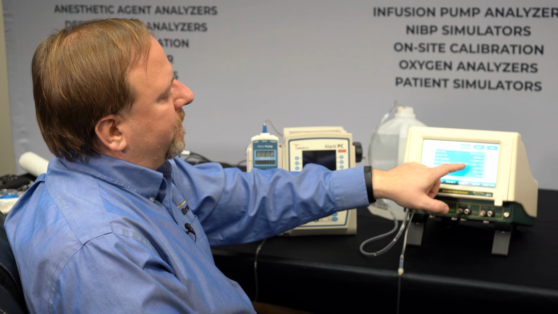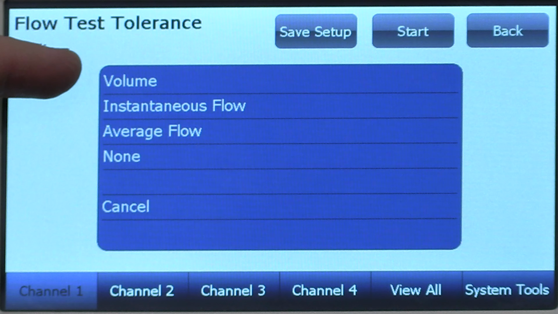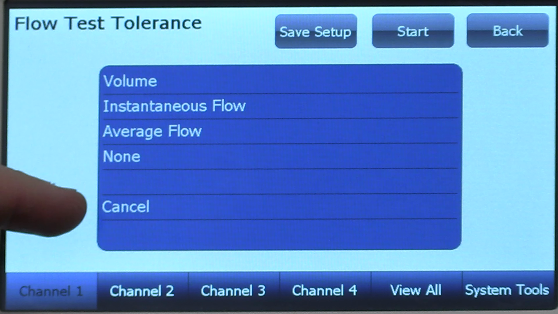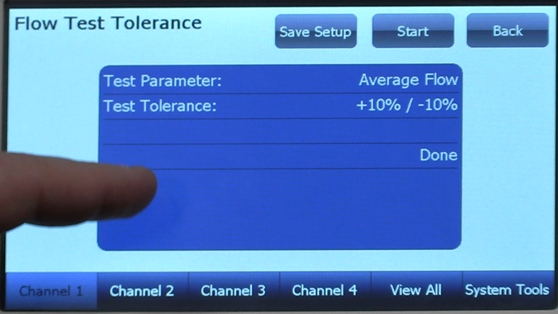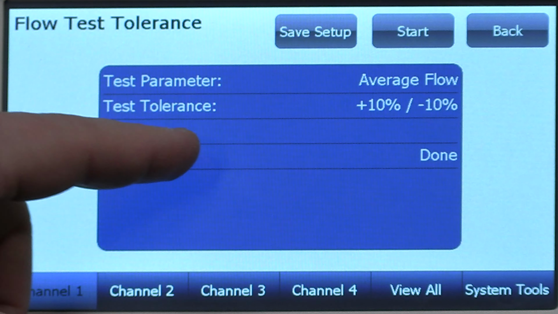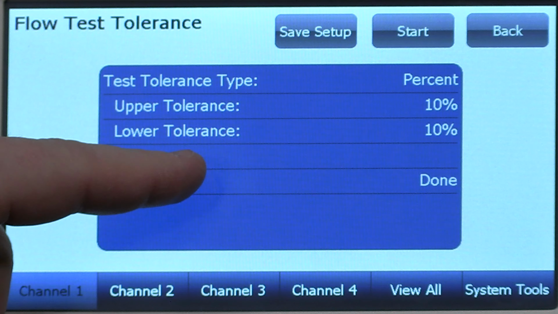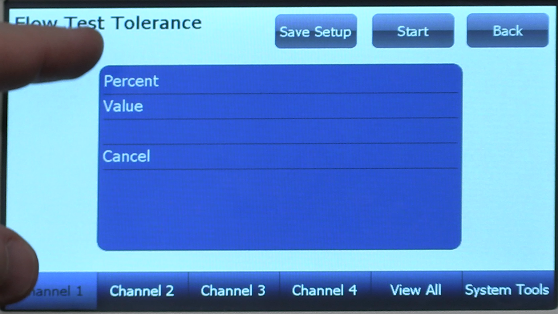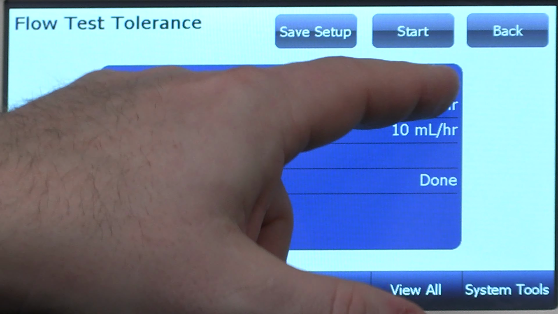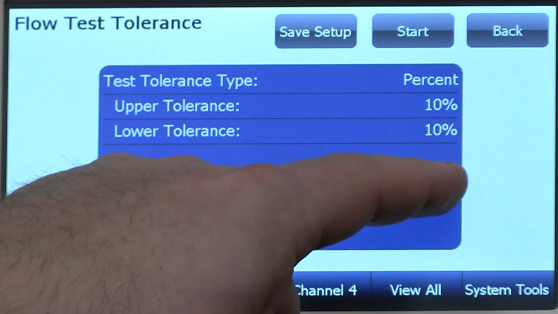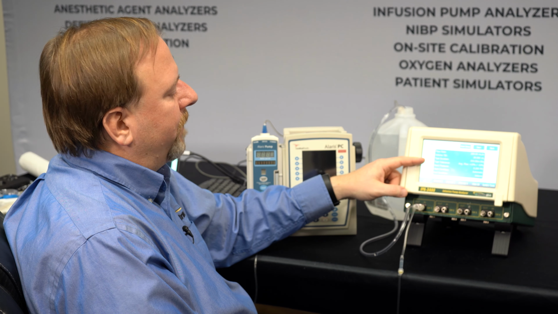The test tolerance can be set for any one of the parameters that we measure. Maybe we're more interested in volume rather than average flow or instantaneous flow. So we can pick which measurement we're going to set our tolerance on. And then we can also set it for percent. We have different values for upper and lower limits, and we can either do percent or value. So if I pick value, it'll be based on the measurement that I'm taking, milliliters per hour, or percent, a percentage of the measurement. So now we have our test limits configured.